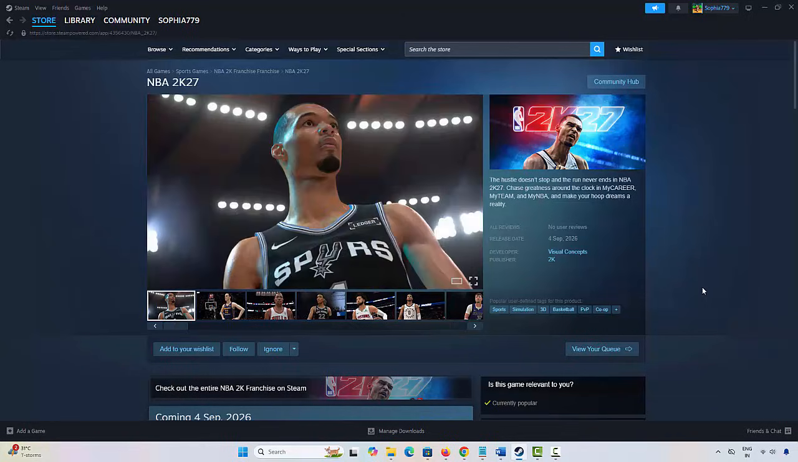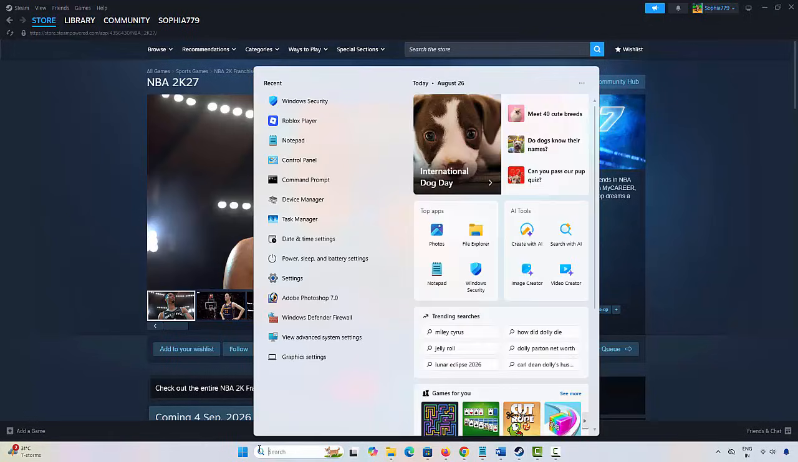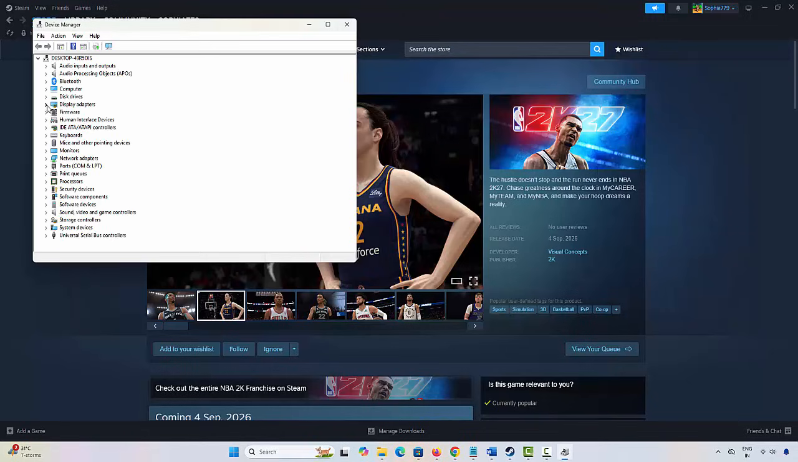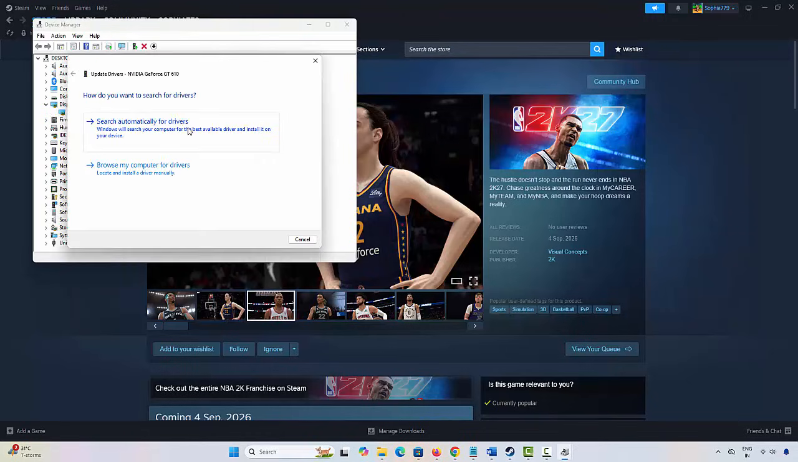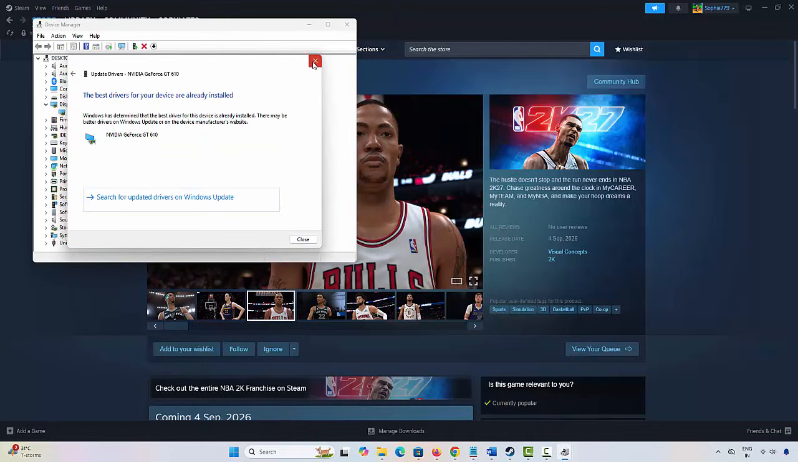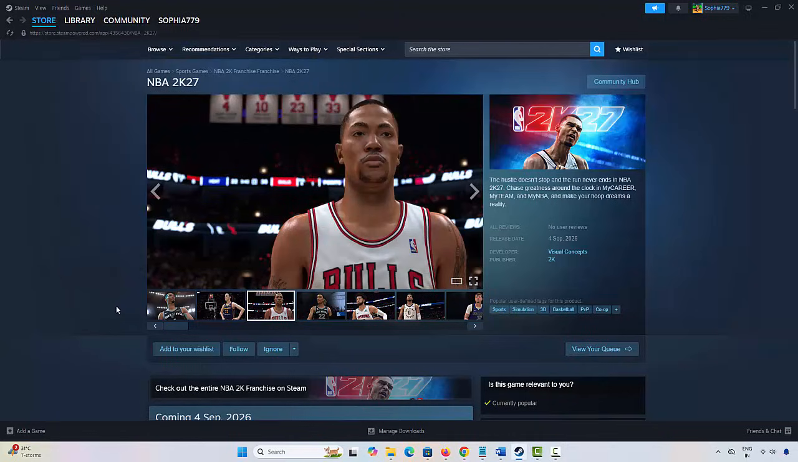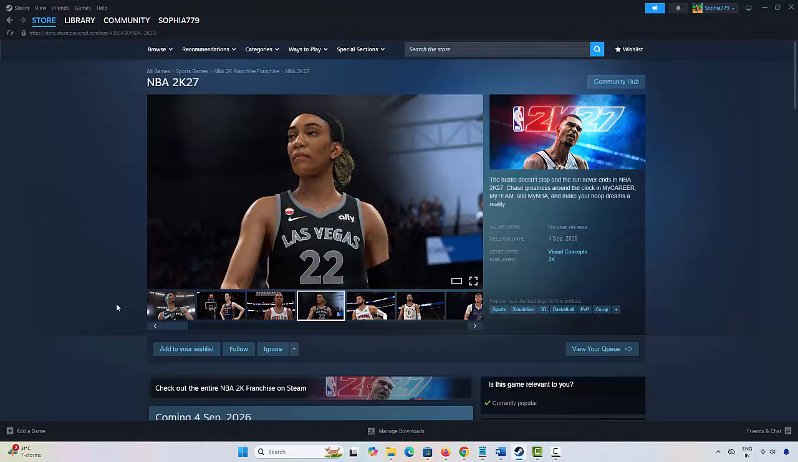Next is to update your graphics card. So for that, go to the search option. From here, you have to search for device manager. After that, expand your display adapter, select your graphics card, right click on it, click on update driver, and then click on search automatically for drivers. So this will check and update your graphics drivers. After that, launch the game and check. NVIDIA, AMD, Intel users, go through the link already provided in the description and you can easily update your graphics card from there.